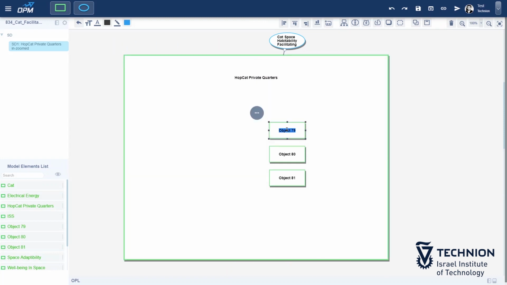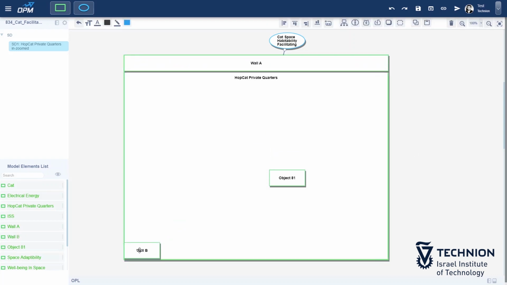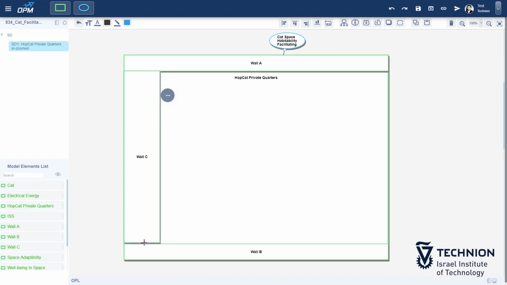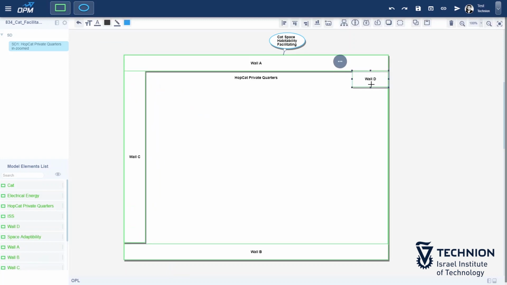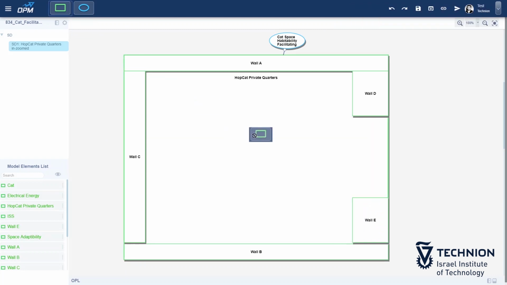We now begin to place new objects within the main object, similar to what we do for an in-zoom process. Let us begin by adding walls to Hopcat's quarters. Now let us add the necessities.